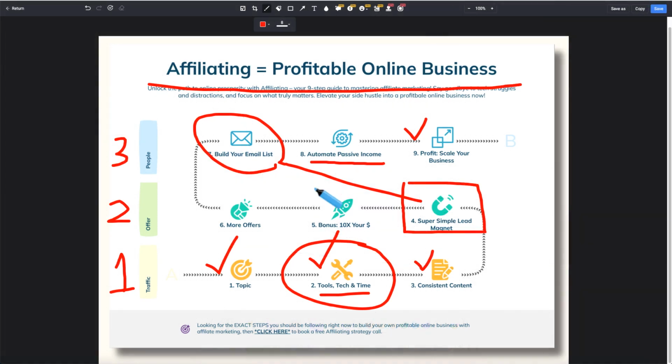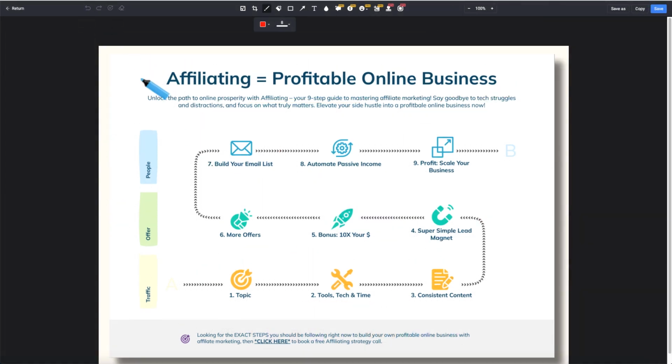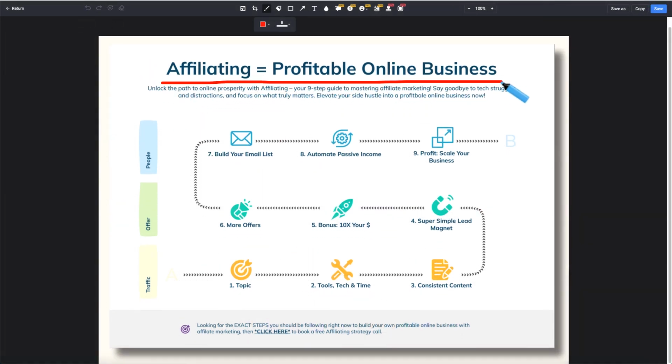And inside the 9-step roadmap, we walked through this, but I'm gonna clear that off and I'm gonna say, okay, we have 9 steps. Affiliating profitable online business. We want to get to profit. We want to make money. So we have a topic. In this case, we're giving away this idea, this concept of creating passive income. We know the tools and the technology is now all inside of one simple, super simple system called System.io, link in the description for my crash course.